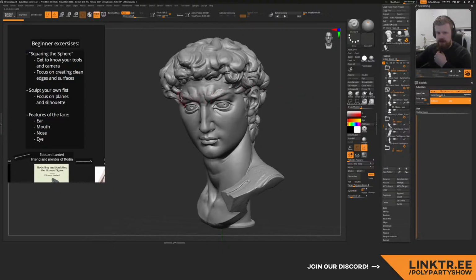So last week we went over some beginner exercises like squaring the sphere and sculpting your fist, and we then went into each of the features of the face.